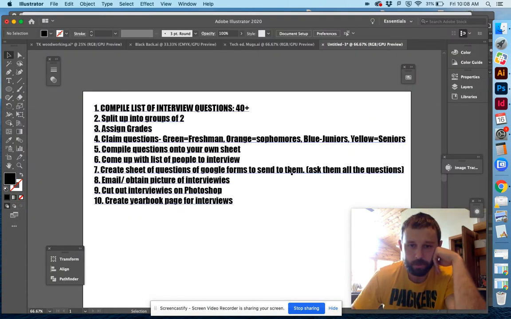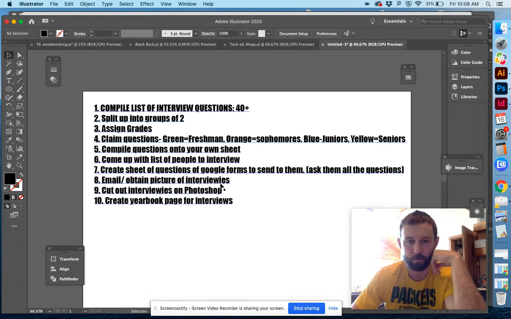Create sheet of question on Google Forms. Okay, that can go first or whatever. You're going to email those students, or however you want to contact them, if they're like on your team or you just have contact with them in your day-to-day action. You can just tell them that you are going to send them that. But if they agree, they would need to send you a picture of themselves back.